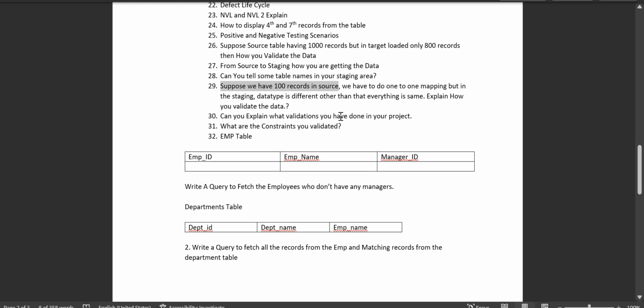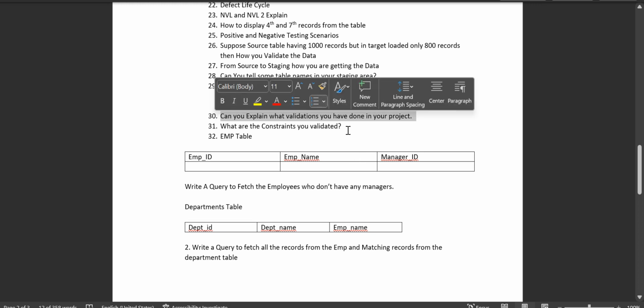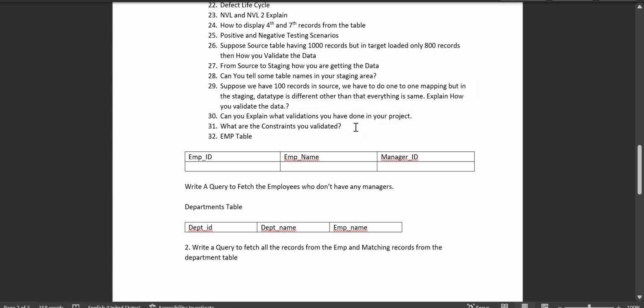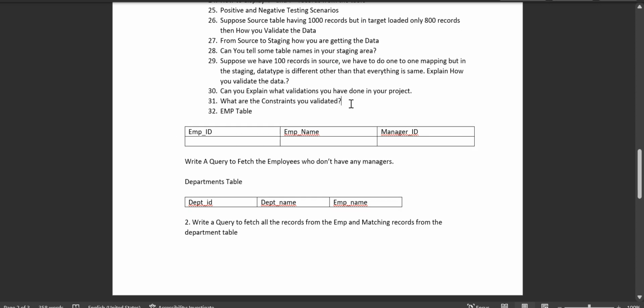Can you explain what validation you have done in your project? You can say I have validated all the transformation rules, the source to target data movement, the counts, and the table structure. Okay. And what constraints you validated, you can say null, not null, and all such constraints.